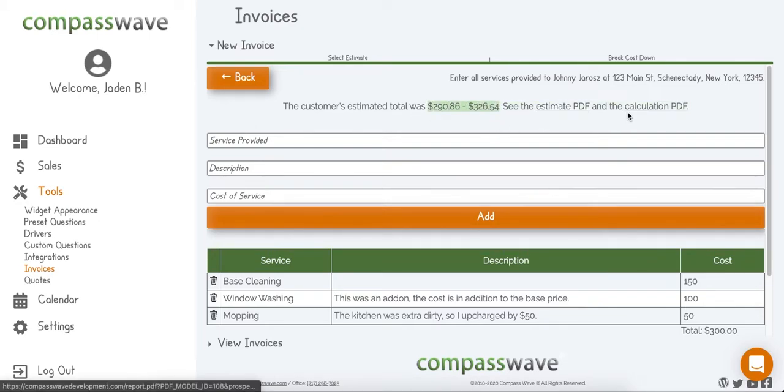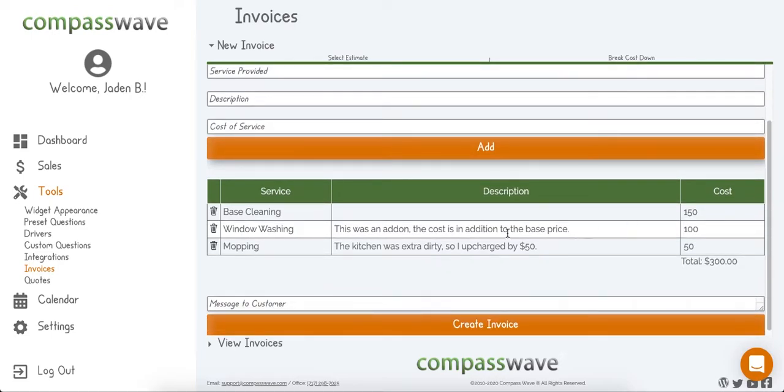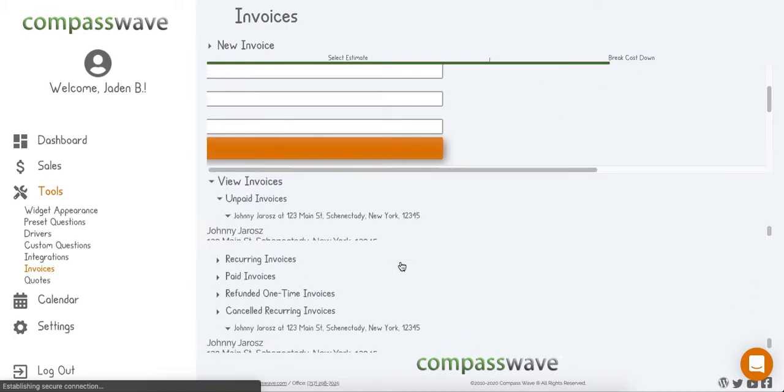If you wanted to, you could check out the estimate PDF and the calculation PDF. You could see sort of how it broke down when you gave them the estimate. Now, they don't see this calculation PDF. They only see the final estimate cost in the estimate PDF. Calculation PDF is just for your records. So I might type a message here. Usually you want to be friendly with this, but I'm just going to type in, "Hi there, Johnny. Here is your invoice." And click Create Invoice.